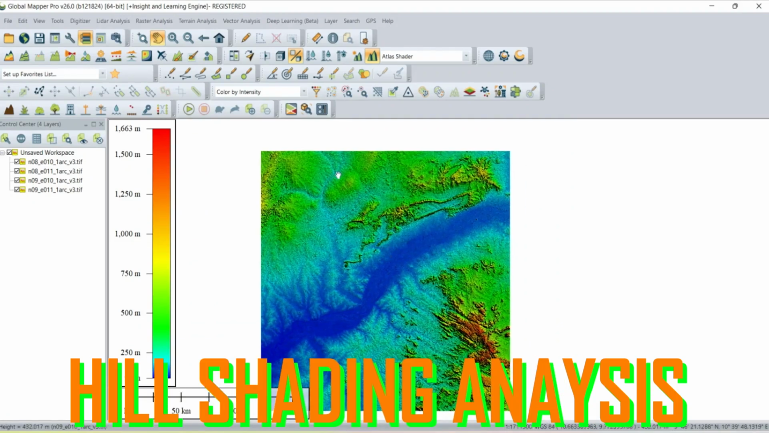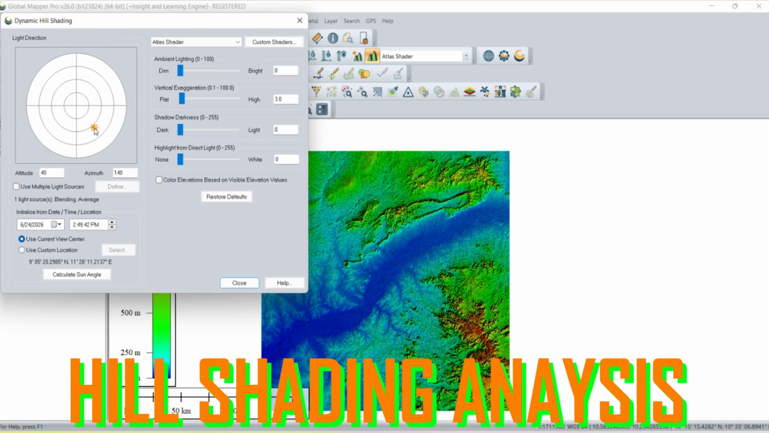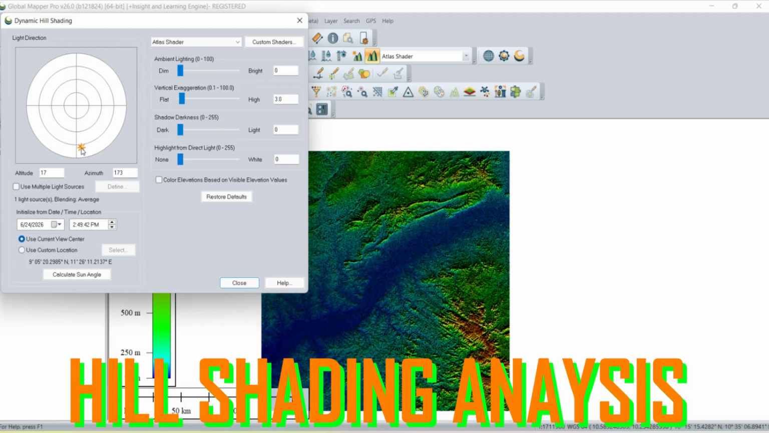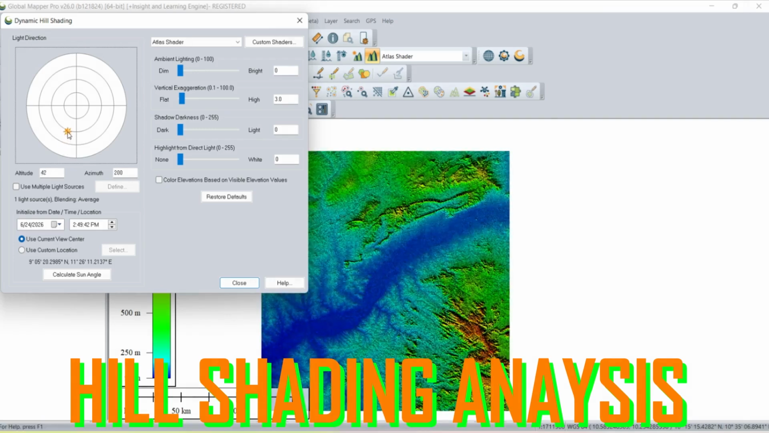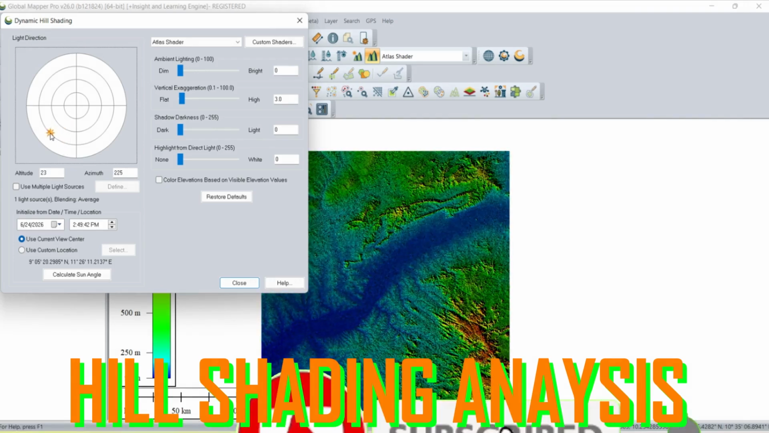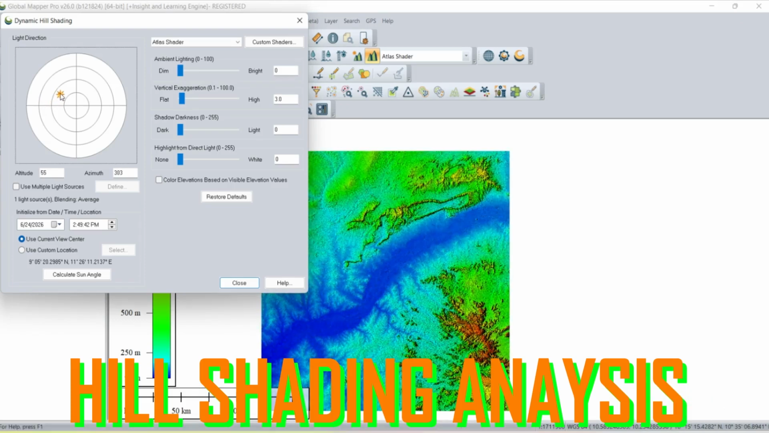So where we are, we have added our four tiles of raster, and automatically it has merged each other as one without going through processes. So you can see the hill shading based on different quadrants and their behaviors.